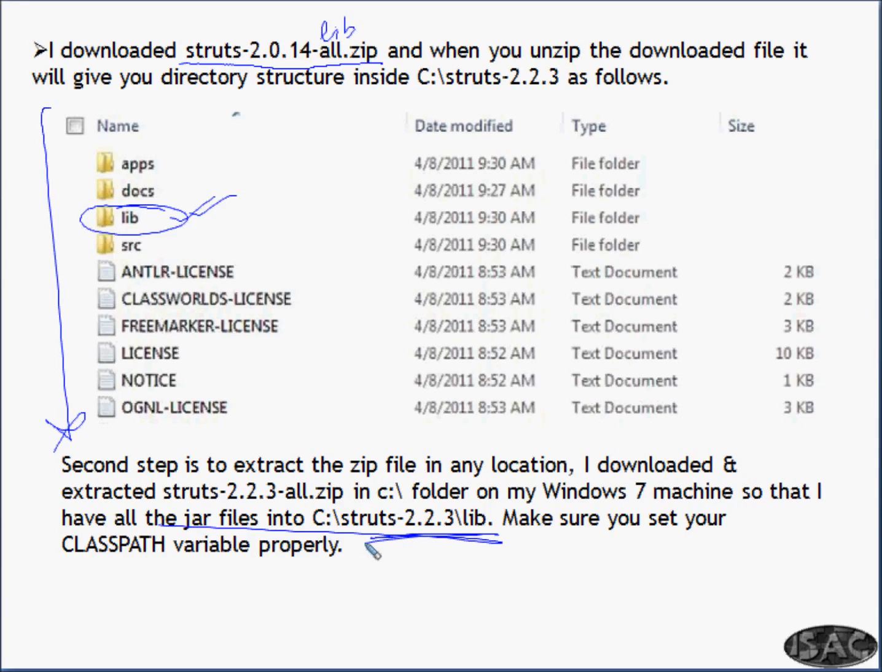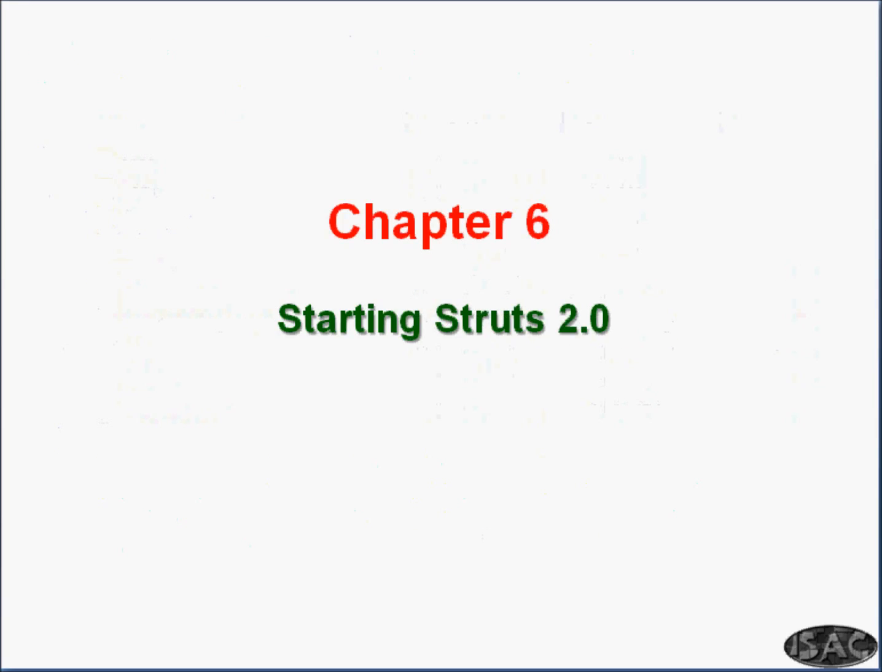So now you are ready with the Struts environment setup. That's all about setting up the environment for Struts. In the next session, we will start with Struts: how we can build Struts applications and how we can develop the Struts project.